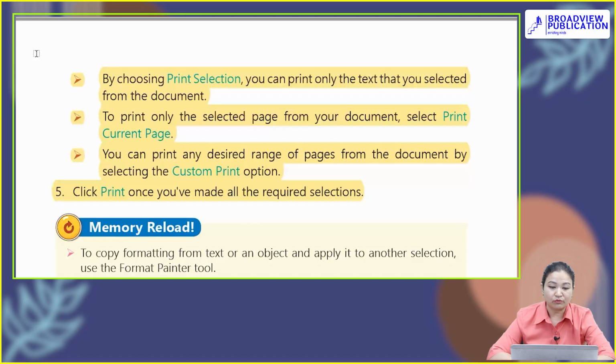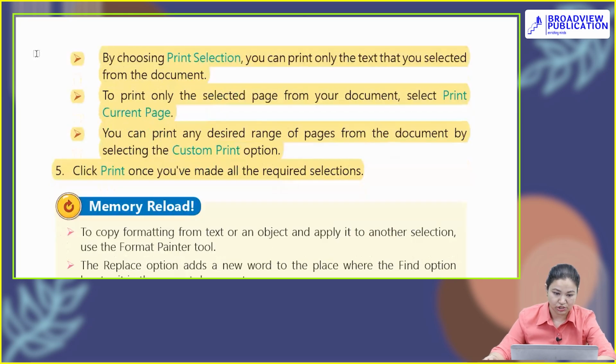So you have to choose a print selection. Then, if you want to print the current copy, you have to just select the current page. If you want to print all the pages, then you have to choose all the pages. Then after that, you have to just click print once you have made all the changes and required selections.